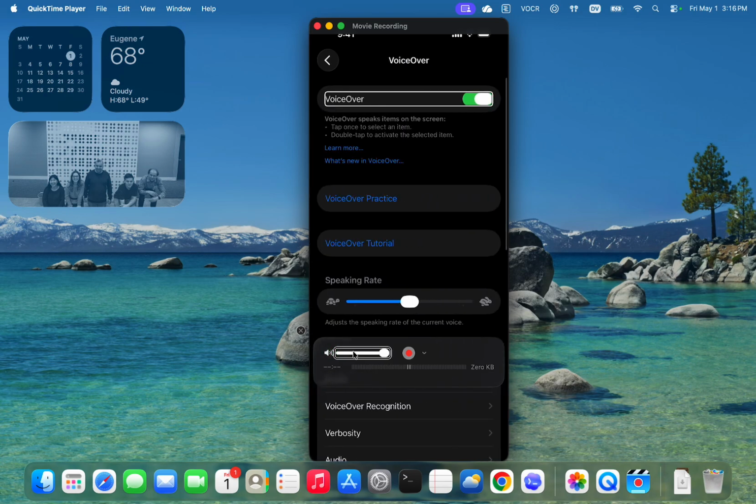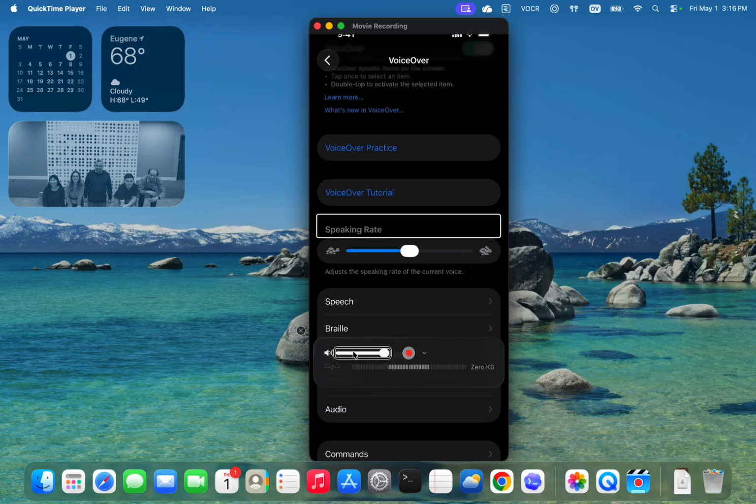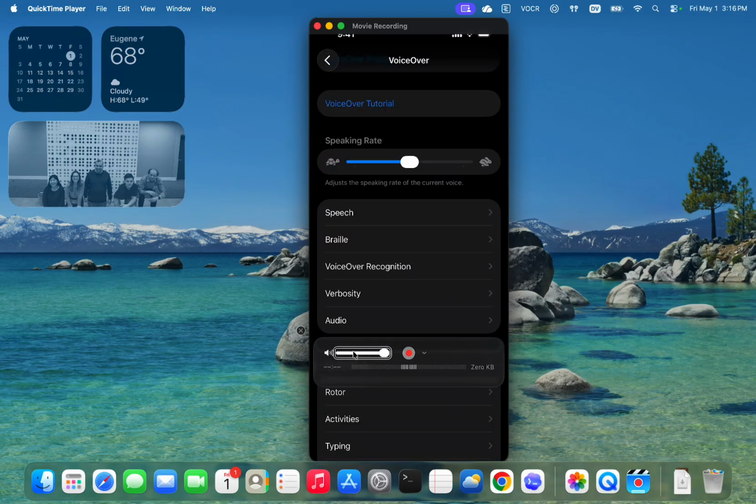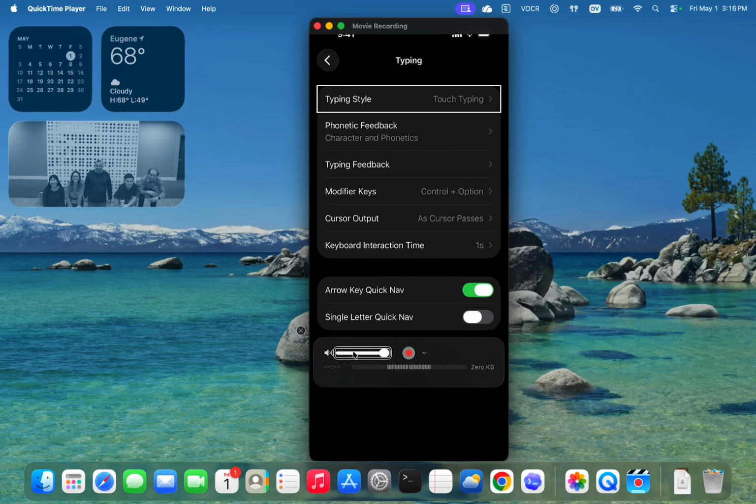VoiceOver. Now I'm going to look for typing. Swiping right. Speech, VoiceOver recognition, verbosity, audio, commands, rotor, activities, typing button. Double tap with one finger. Typing style. Touch typing button. Now let's look for the option here. Phonetic feedback, typing feedback button. Modifier keys, cursor output, as cursor passes button. It's called cursor output, and you can hear the current setting is as cursor passes. That is the default on Apple products.